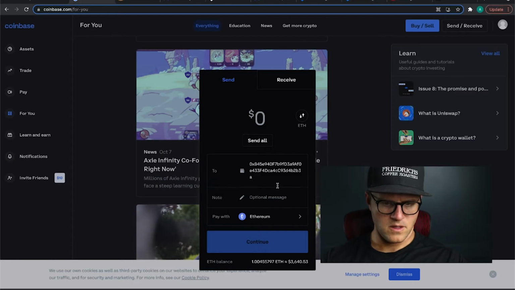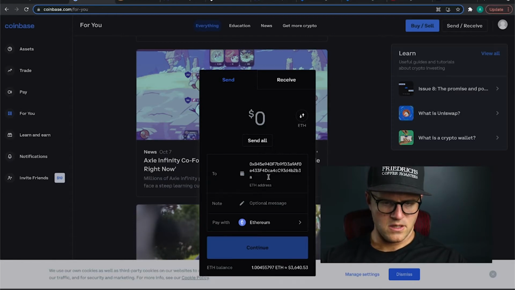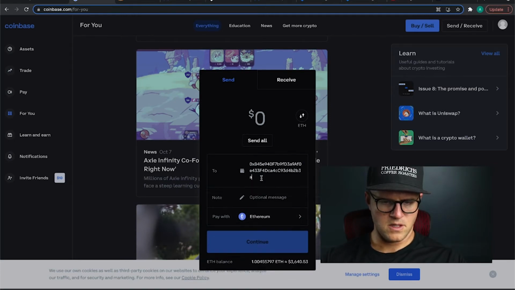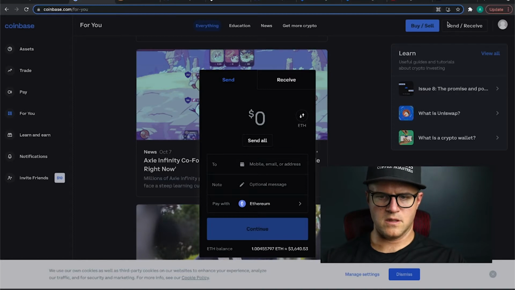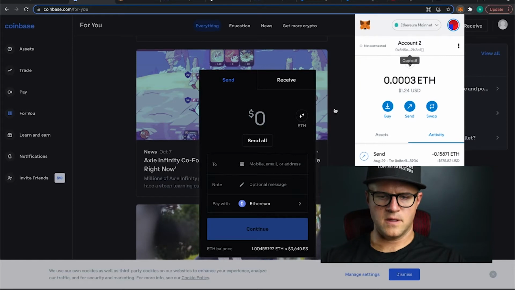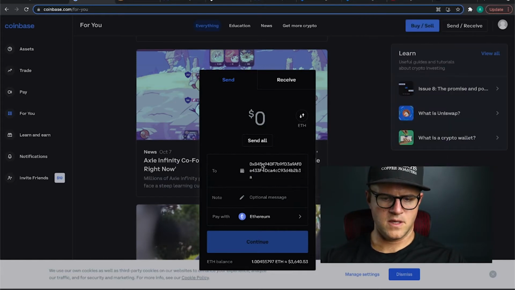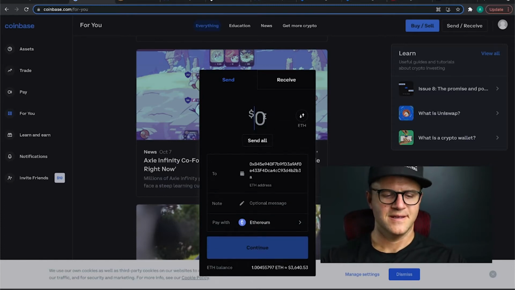Yep, should work. Address. Ethereum option. Doesn't seem to be working. Let me try it again. MetaMask. Copy, paste. Oh yeah, here's the balance. I do have one ETH. Cool. Actually, that's a send, so I don't want to send. I have to type in the amount. Of course. Here we go.